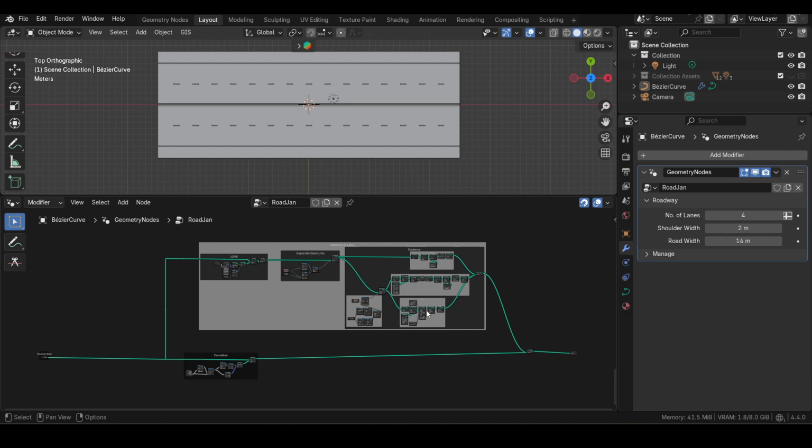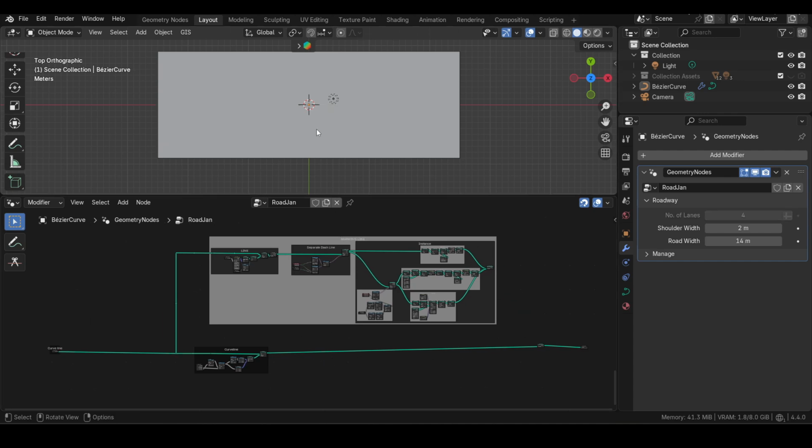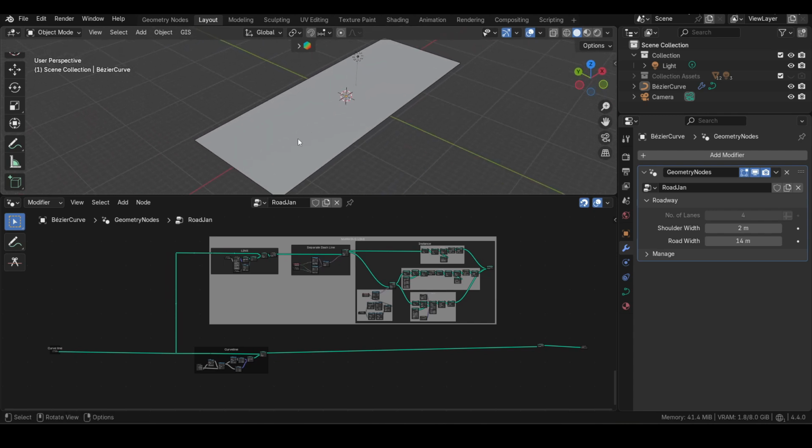To begin, you'll see the node setup we used to create the road in geometry nodes. On the side, we also have the nodes responsible for the lane markings. But for now, let's keep things simple by disconnecting the lane marking nodes so we can focus solely on the road surface.